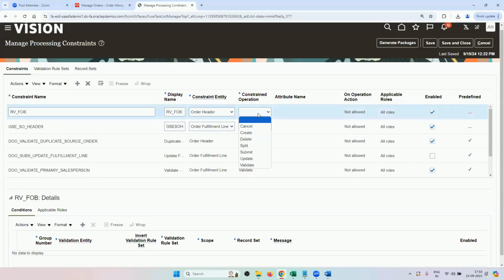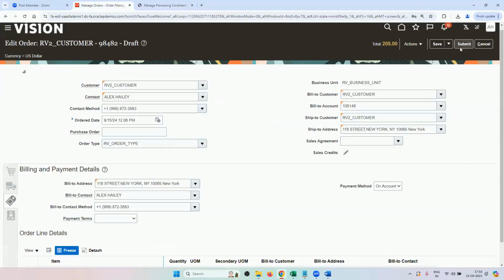Where do you want the validation to take place? Whenever you're canceling it, creating an order, deleting, splitting, submitting, updating, or validate. Where do you want that error message to come in for the user if he is not entering the FOB or payment terms? I want it when he's submitting it. The order management page, whenever he's clicking on submit, it should not let him submit without payment terms and FOB. It should throw him an error.